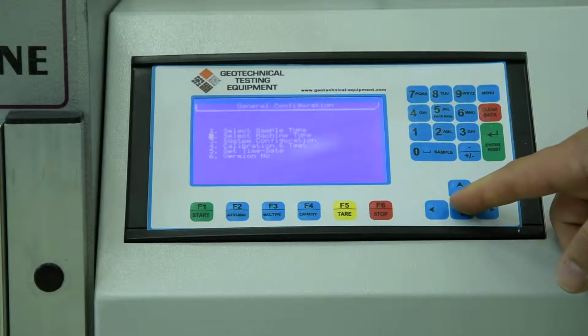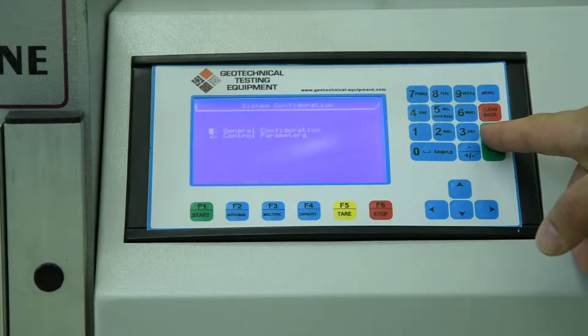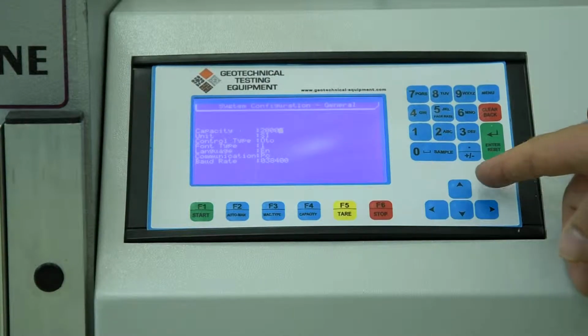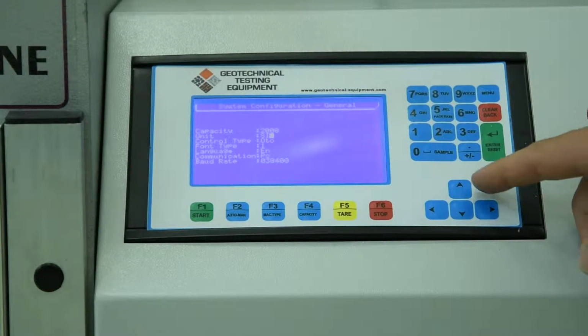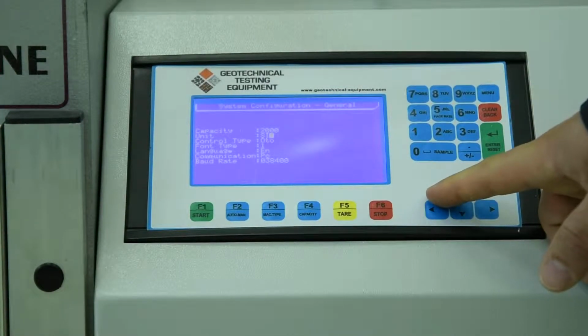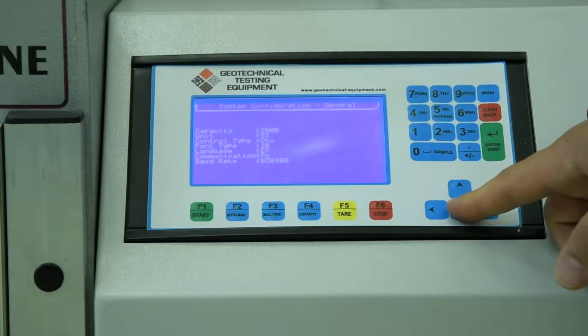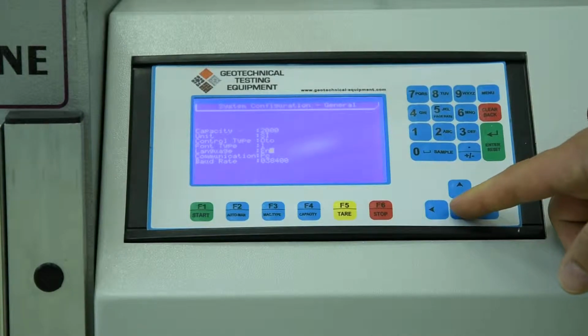The next configuration is the system configuration, where you have the general configuration, where you can choose if it's SI unit or metric testing, if you want to do automatic or manual, if it's English language, and also if you want to control it by PC communication.